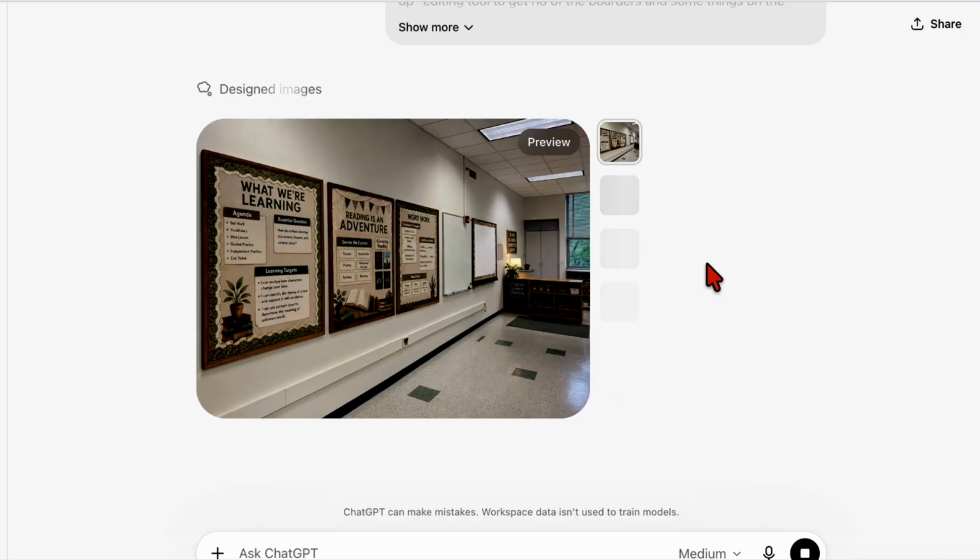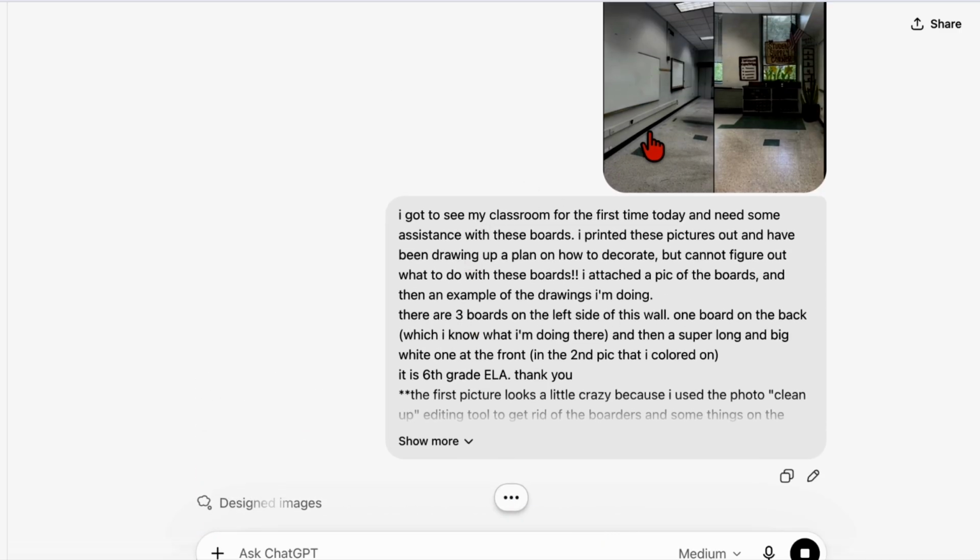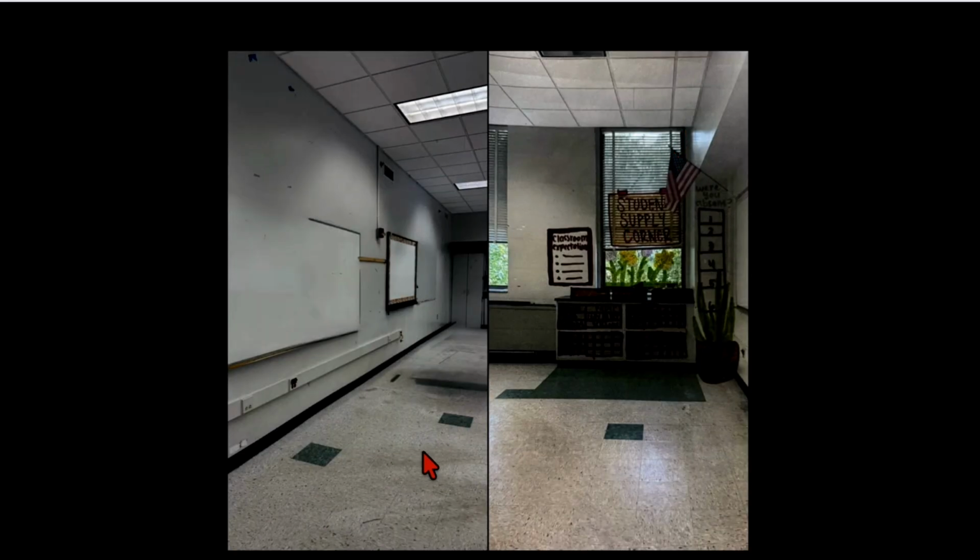And it kind of took the information from the picture as best it could, which is pretty cool. Because if we look at the original image, we see there's a partial whiteboard and then there's one down there. It picked out those images, and then here, the student supply section.